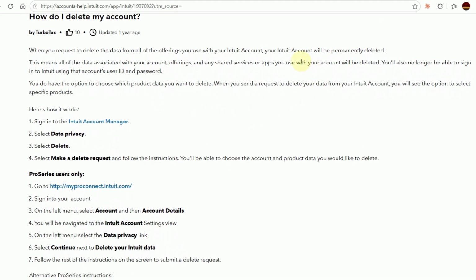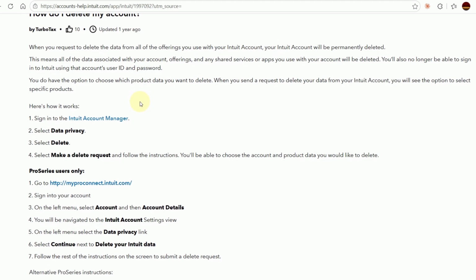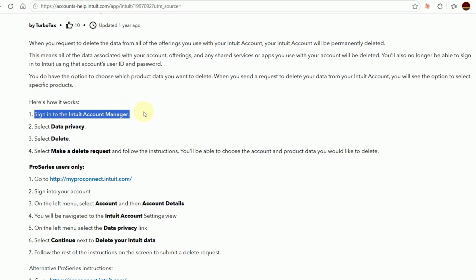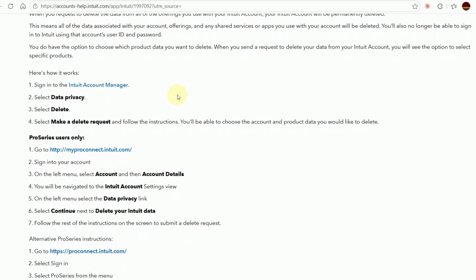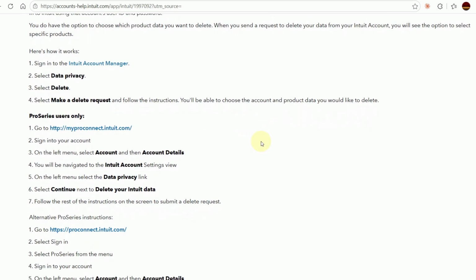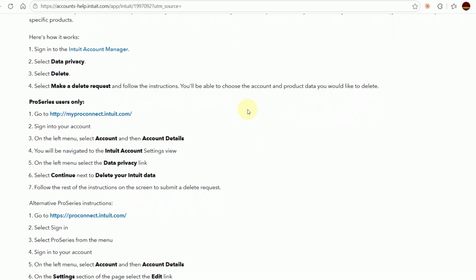To start, sign in to your QuickBooks or Intuit account. From QuickBooks Online, click your profile icon and choose Manage Your Intuit Account. This opens your Intuit Account Manager. In the left side menu, click Data Privacy.